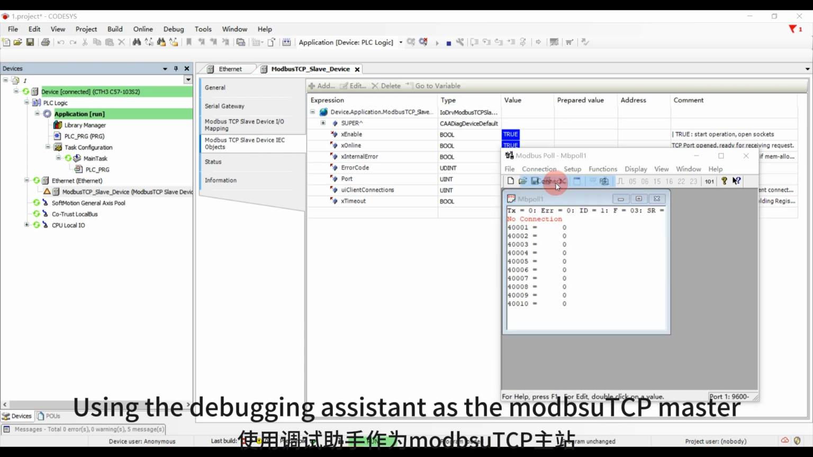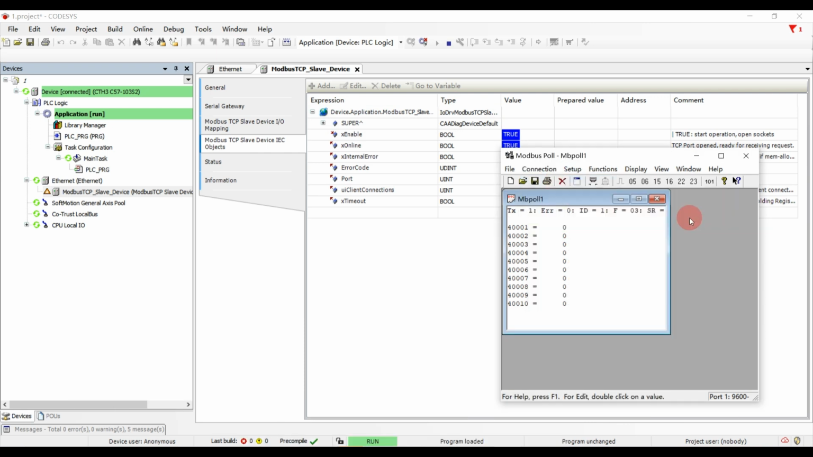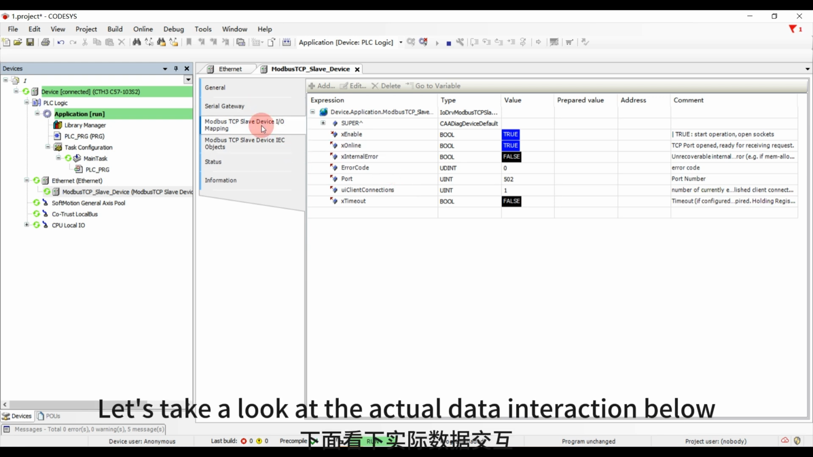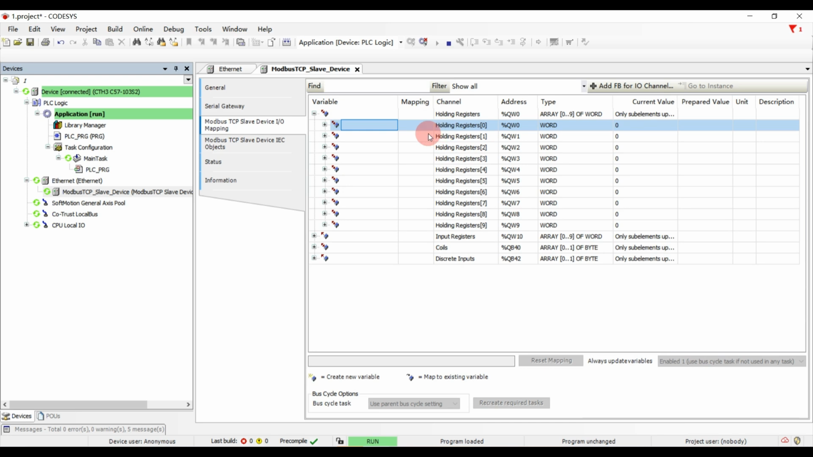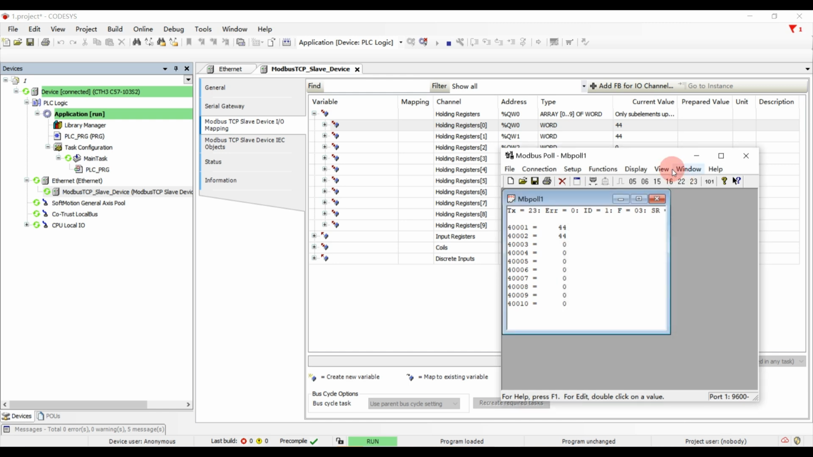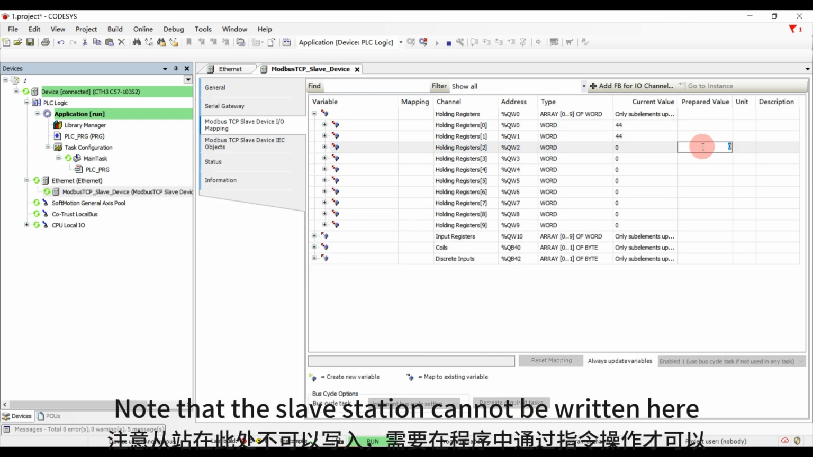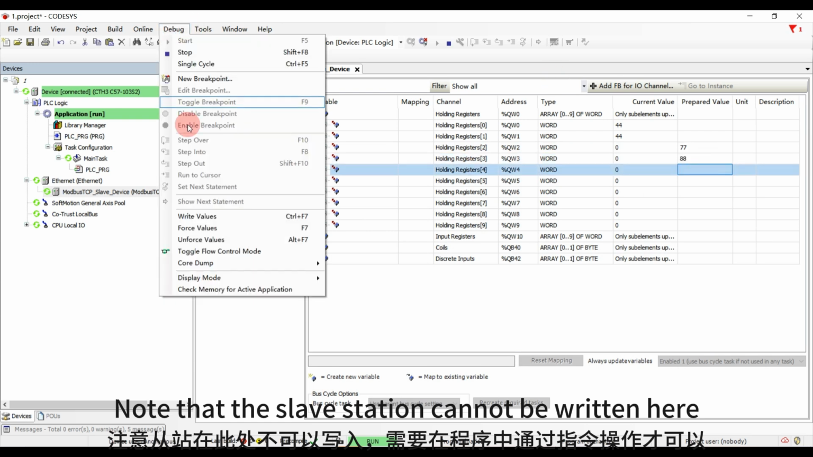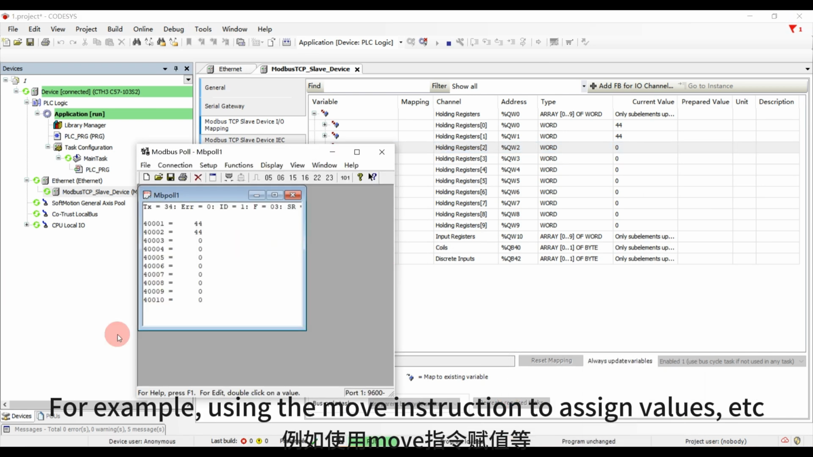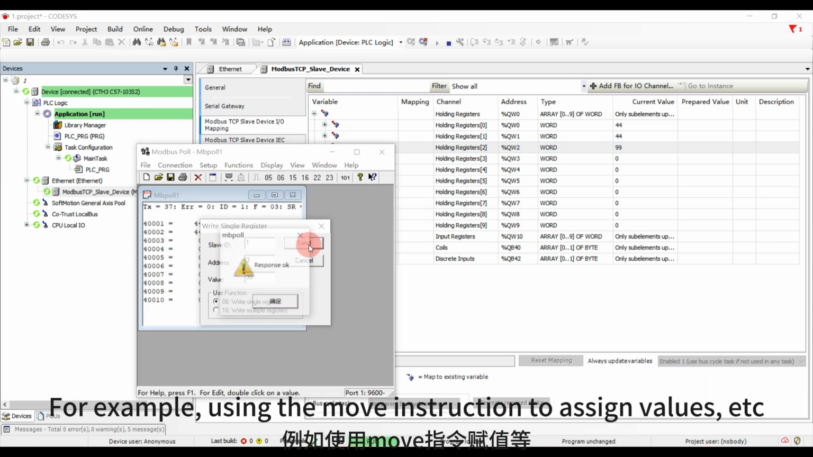Using the debugging assistant as the ModbusTcp master. Let's take a look at the actual data interaction below. Note that the slave station cannot be written here. It needs to be operated through instructions in the program, for example, using the move instruction to assign values, etc.